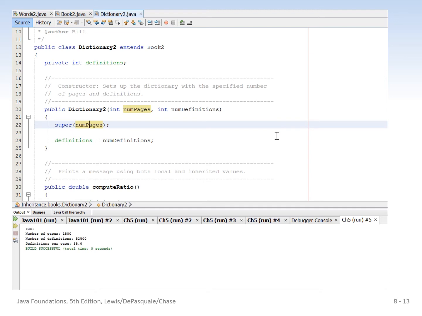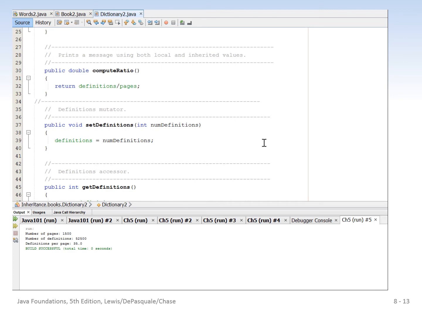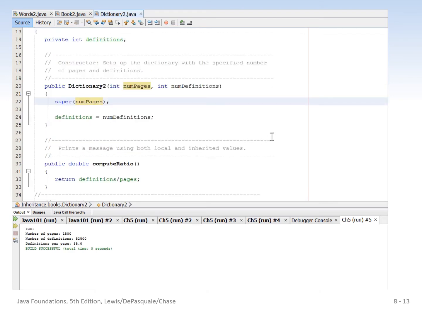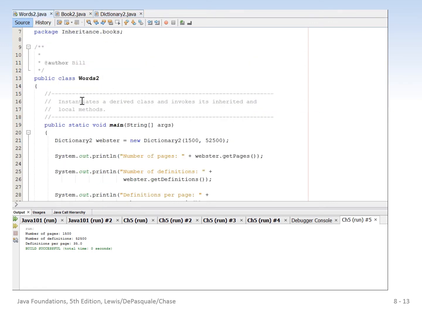If you recall, we had to do that with, I believe it was called the set pages method, which we had access to through the child class. We still have compute ratio, set definitions, get definitions, etc. So here we have a Java application that creates a Dictionary 2 object called Webster.